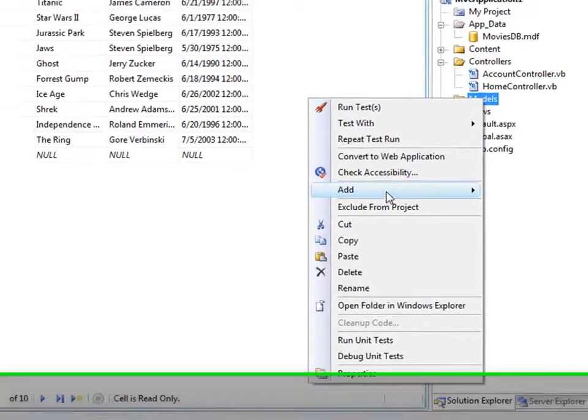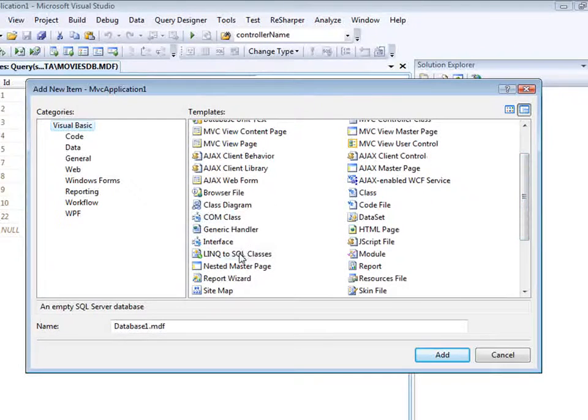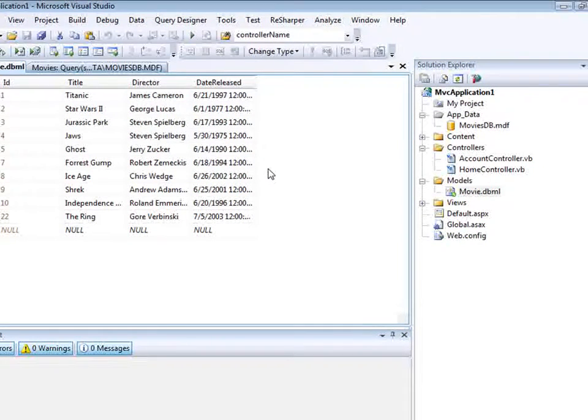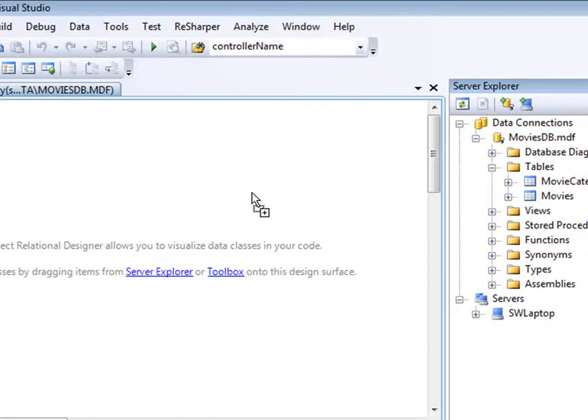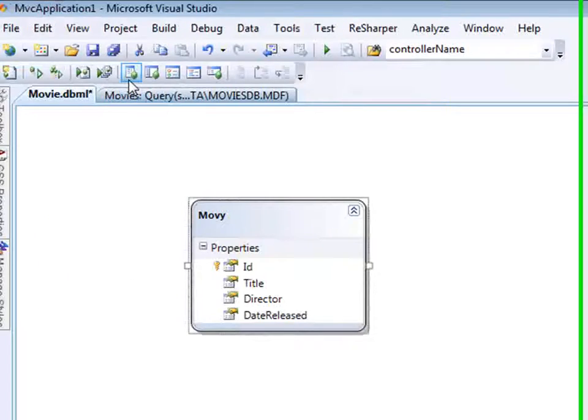So let me right click, go to Add, New Item. I'm going to go ahead and add a LINQ to SQL class. There we go. I'm going to call it Movie, and this will create a MovieDataContext for me. Okay, and what I want to do is drag my Movies database table onto the object relational designer that I get when I add the LINQ to SQL classes.